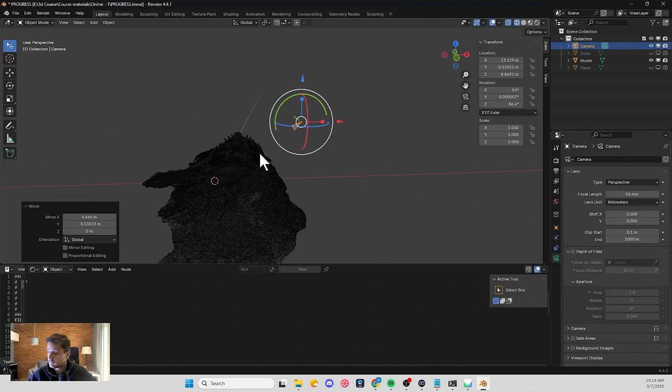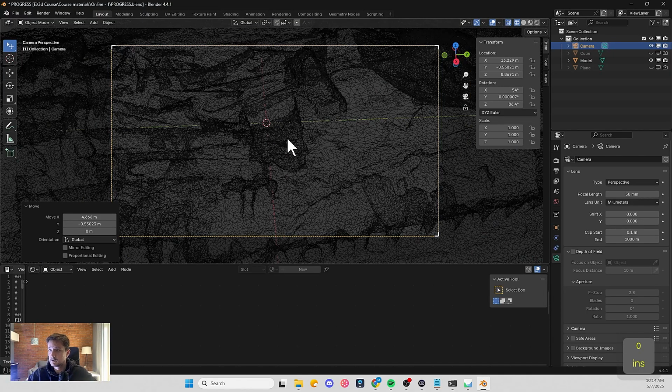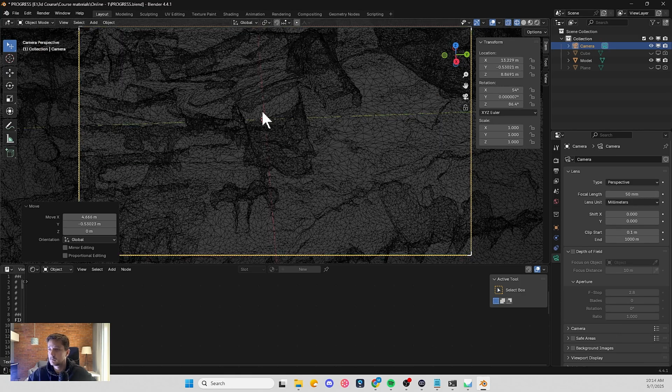Now we press numpad 0. Okay, and this is what our camera sees. In other words, this is the view that we will get when we hit render. We'll be getting there in just a few minutes. But before we do, I'd also like to show you the easiest way to navigate camera in Blender.